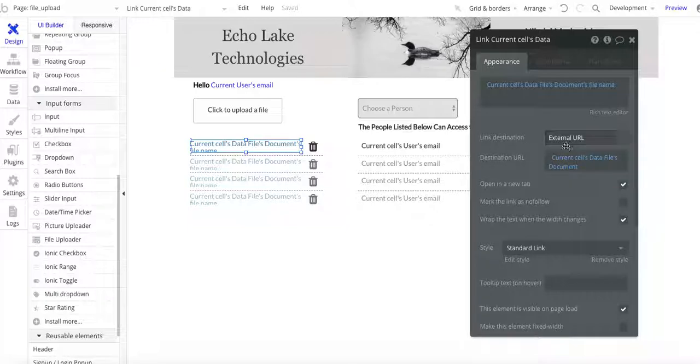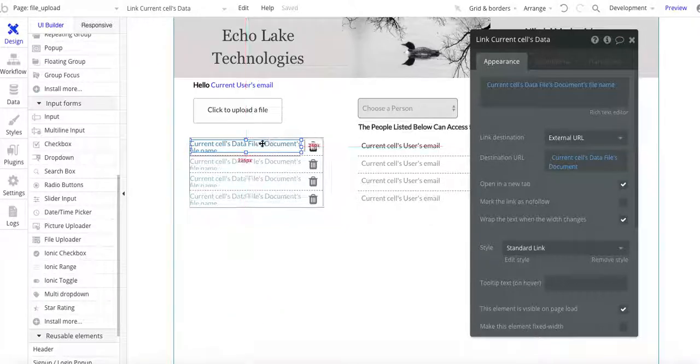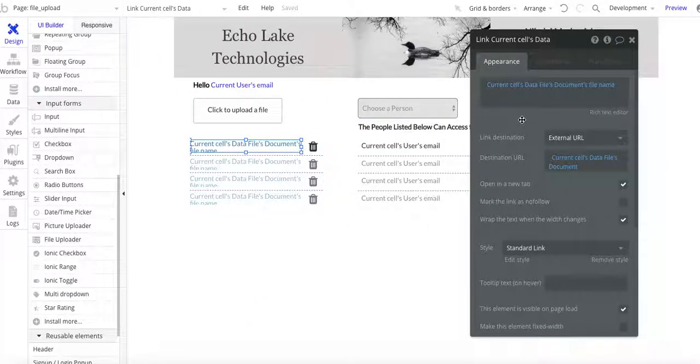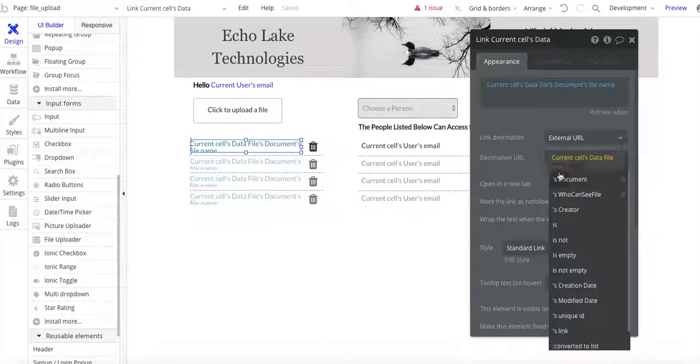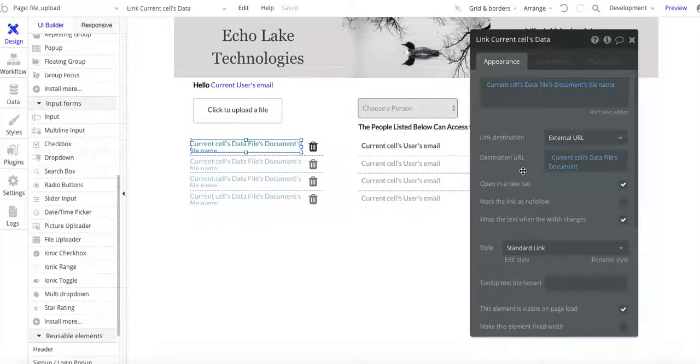Then the destination: this is actually going to be used so when we actually click on this text field, it's going to open a new window, which I'll show you in the demo. And then the destination URL, so what we want to go and open in that external URL is the current cell's data file's document. Okay, so again, current cell's document is what we want to go show into that new tab, and we're going to open a new tab here. If I didn't click this new tab, then it would open in the same window. It's from a user experience not quite as nice.